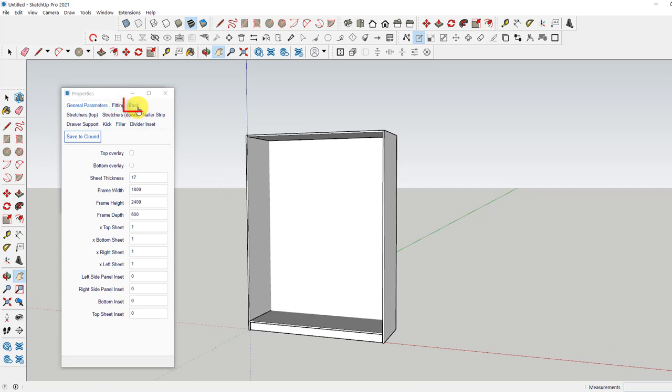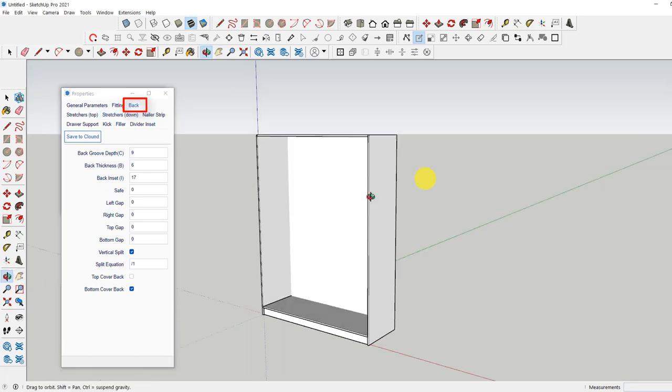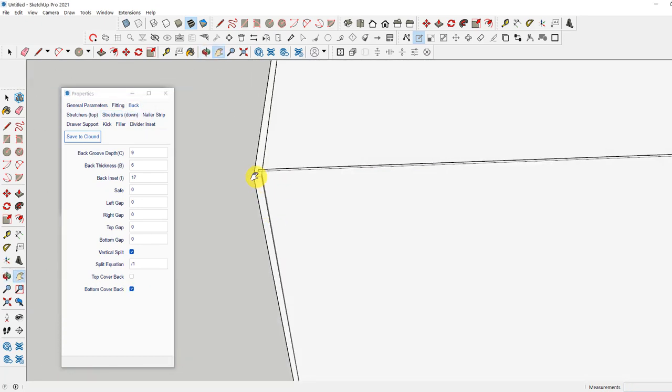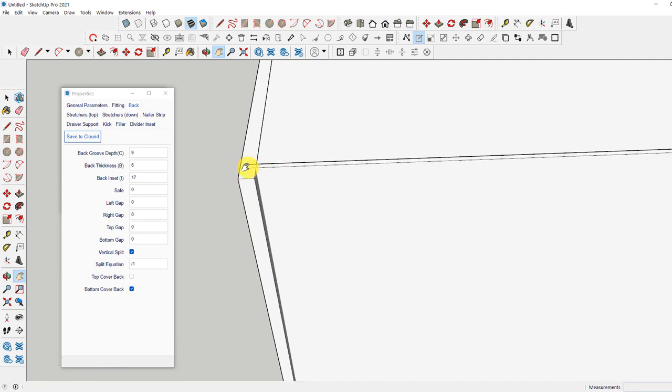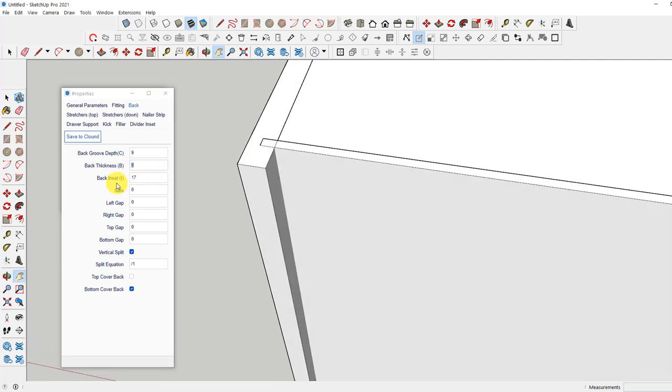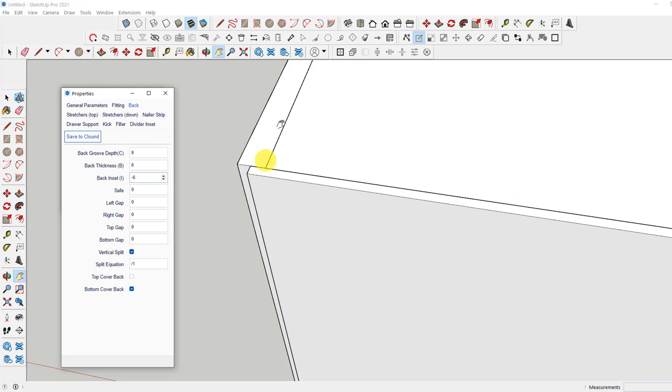Next, back panel. Back groove depth 9 mm. Back thickness 6 mm. Back inset, also a positive or negative value, -6, so that it covers the side panels.